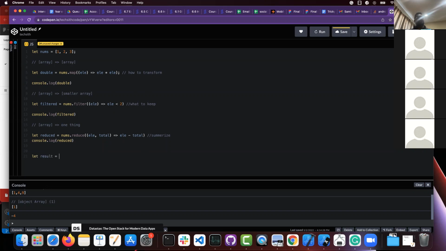Result equal to, take the array. First thing I'm going to use is transformation. So I'm going to map. I want to double every element, right? So I'm going to say take an element, and again, you can write whatever you want here, right? And then I'm going to double it. The 2 multiplied by E. Then I say I'm going to filter it.